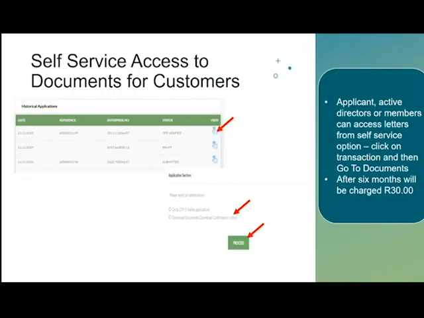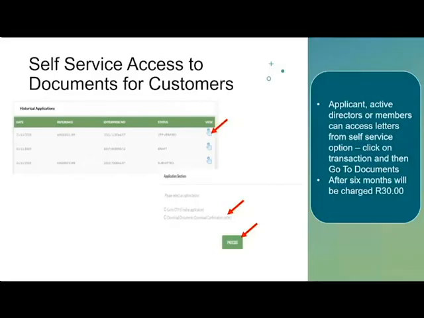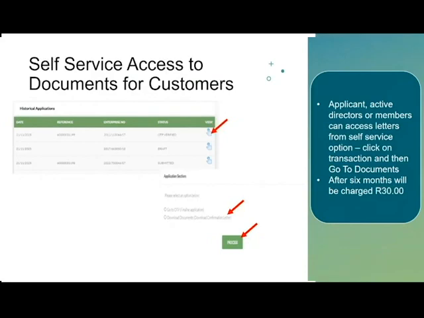Also very important, it is free of charge and available for the first 6 months after final deregistration. Thereafter, after the 6 months, you will be charged 30 Rand in order to get access to those letters. The reason for this is CIPC is not the record keeper or the location of records for companies and CCs. That is the duty of the company and the CC to keep their own documents and also to make sure that they immediately finalize their paperwork. Even after 10 or 20 years, people still say, oh, I've never downloaded the letter. You're supposed to have kept it. Okay. So after 6 months, you will be charged 30 Rand.